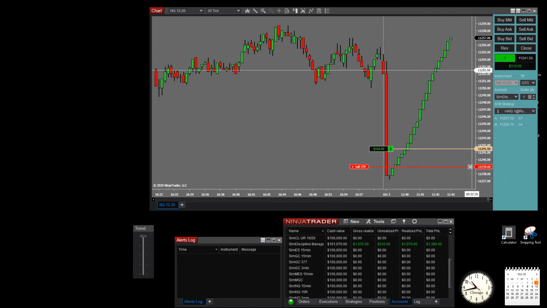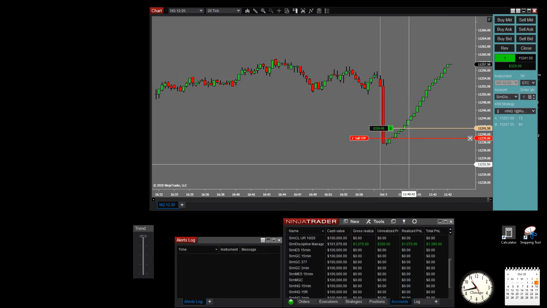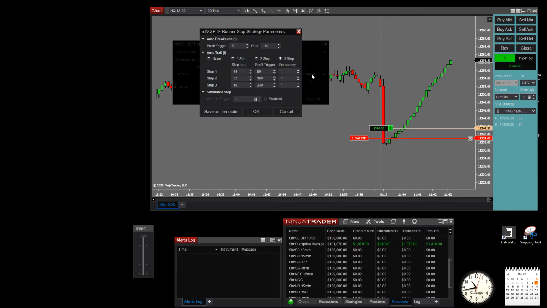Now you can see, and again, it depends on the market and what you're trading. But every time it goes up, let's go look at the settings. This is the stop strategy. It's going to give a 44 tick stop. It's going to do it every single tick. Oh, right here, it hit the first initial target of 60. I'm sorry. So it showed a negative 10.